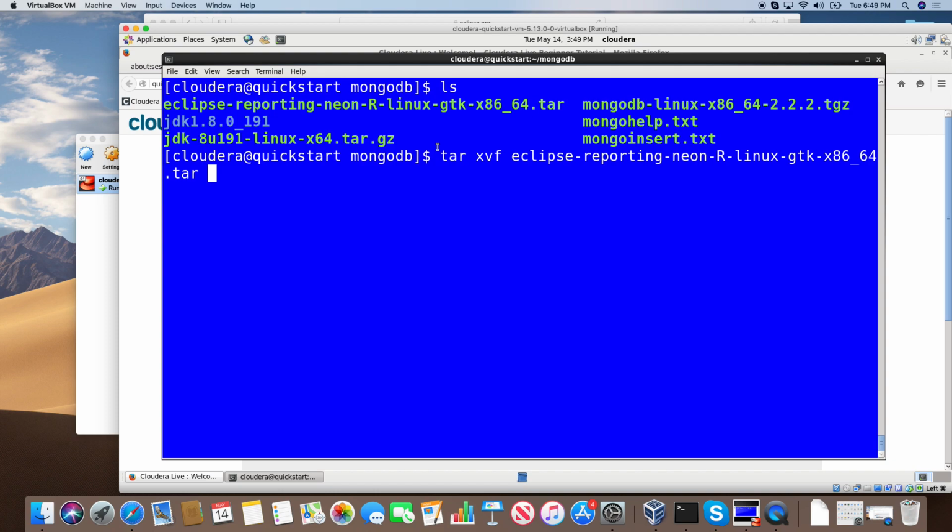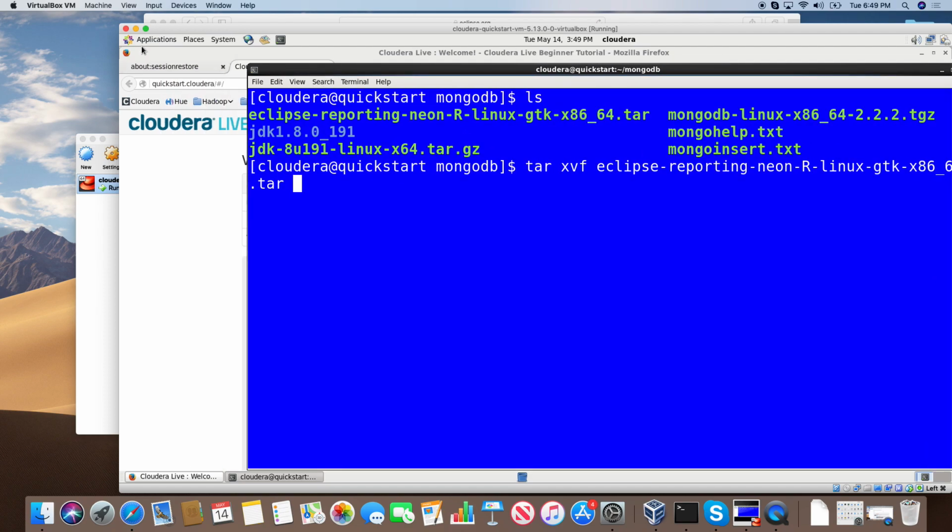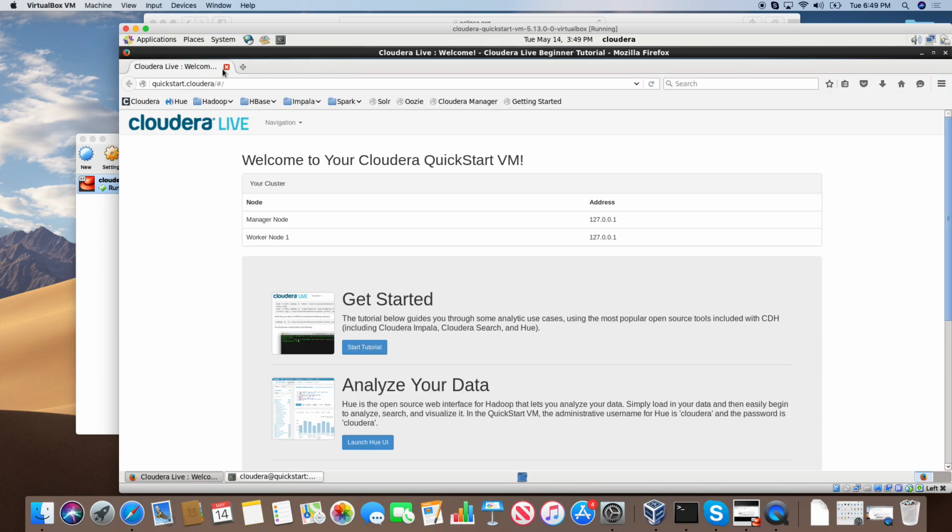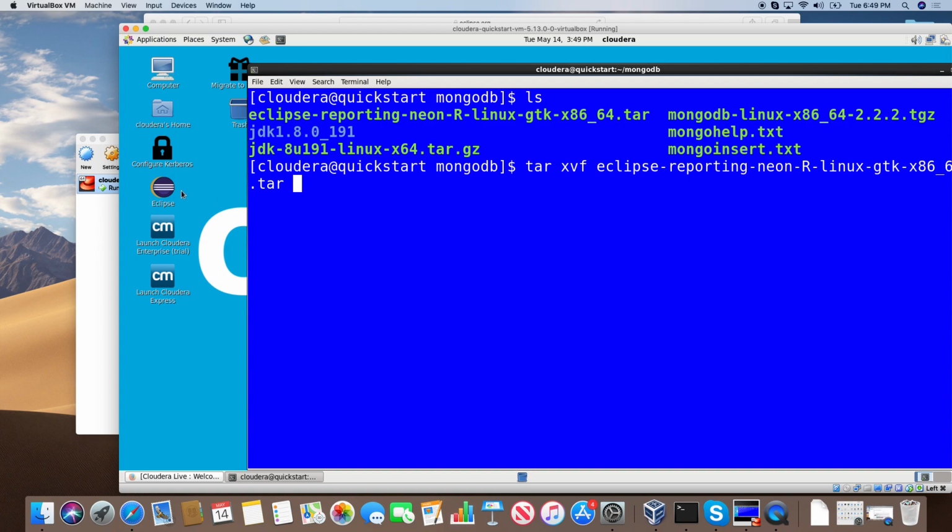Remember that the Cloudera virtual machine comes up with Eclipse. And what is this Eclipse? This is the reporting tool Eclipse. Both are different. If you want to see that, go to your desktop. How will you go to the desktop? Just close your browser, minimize all these things. Did you see there is an Eclipse icon here on the left hand side?